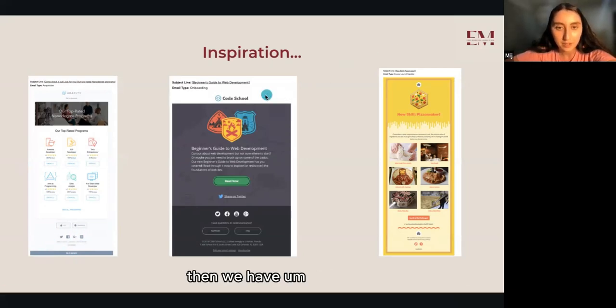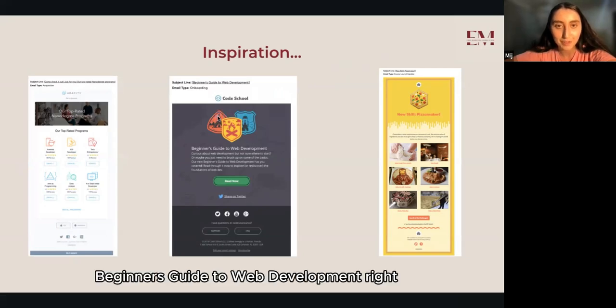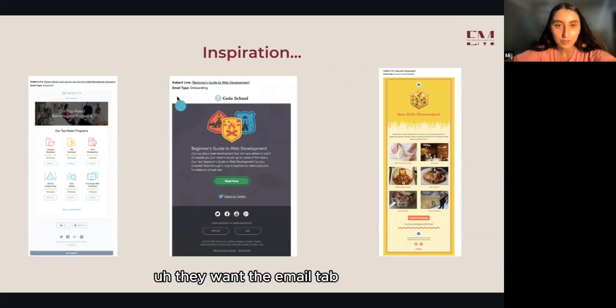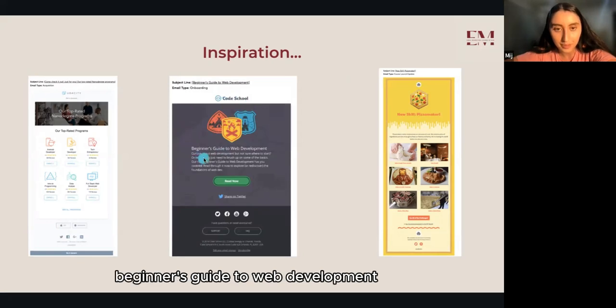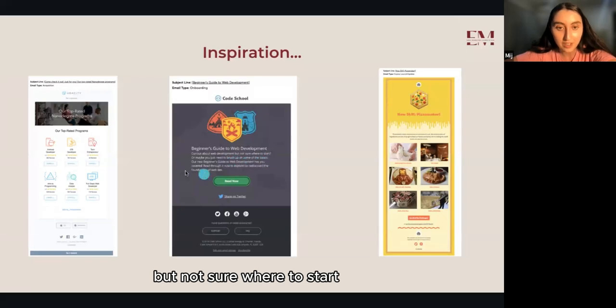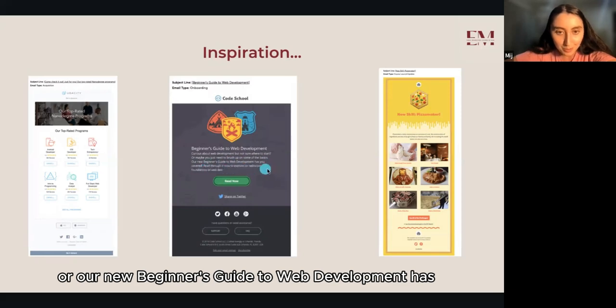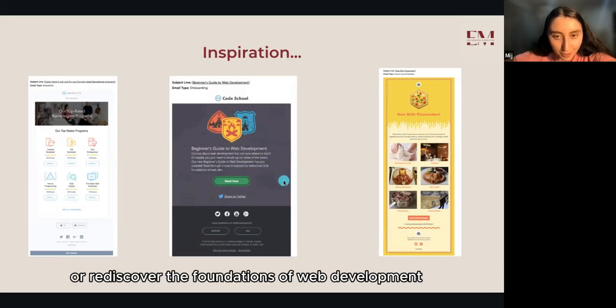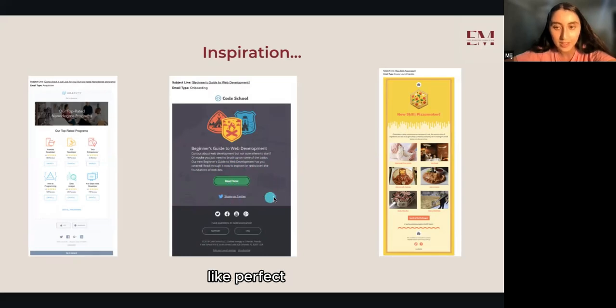Then we have the subject line, beginner's guide to web development, right? You can also say beginner's guide to email marketing. They want to onboard. Their goal is to onboard. So it's a code school, right? Beginner's guide to web development. Curious about web development, but not sure where to start? Or maybe you just need to brush up on some of the basics. Our new beginner's guide to web development has it covered. Read through it now, explore or rediscover the foundations of web development. Read now, you see, perfect.